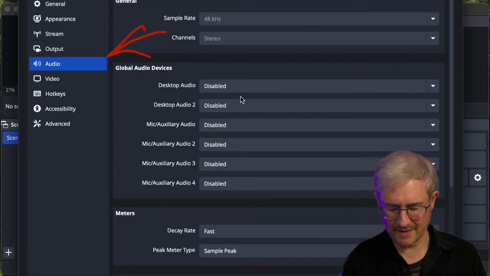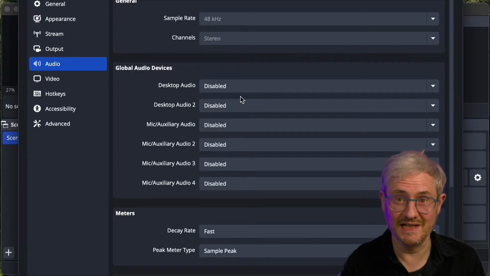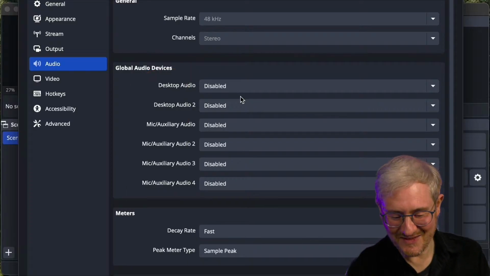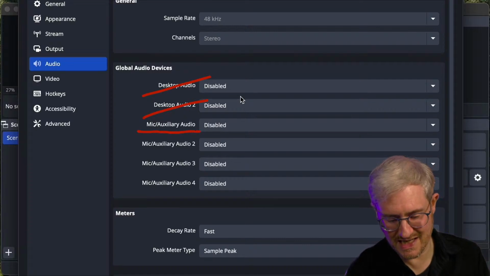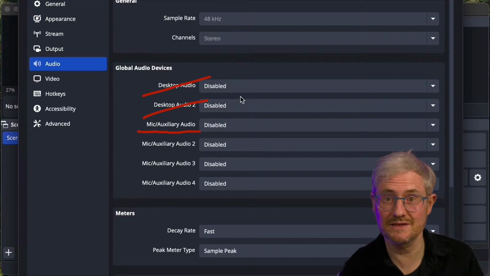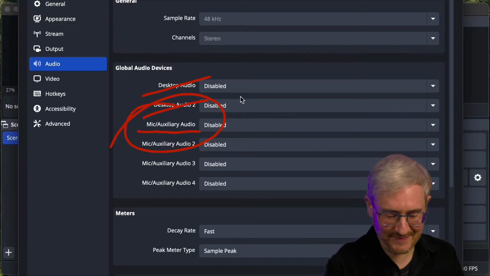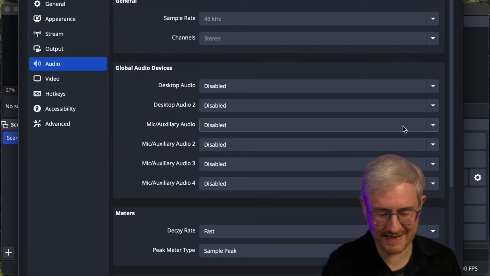Now, one of these is the mic setting, but which one could it be? Well, it's not desktop audio. It's not desktop audio 2. It's actually mic/auxiliary audio, which has always bothered me that it's called that. That's your mic. So you're just going to select your mic in there.